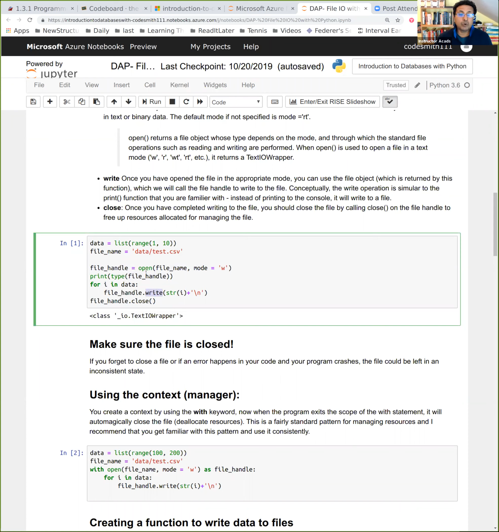So two ideas. Open the file, and the mode has to be set to write if you want to write it. And then you can just say file handle.write. Now, the extra piece of code here is, because I have multiple elements and I want to put one element on each line, I call file handle.write, and notice here I use \n. \n is the end line character. So that will write everything on a new line. Okay, and that's it. And then you close it.